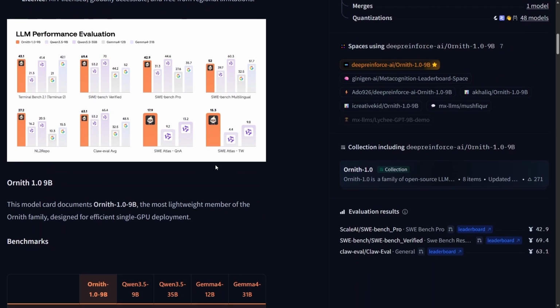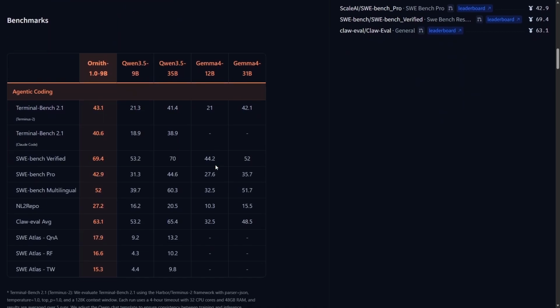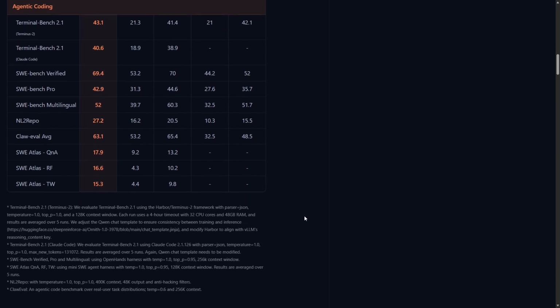It uses reasoning, handles tool calls cleanly, and works great inside agent frameworks like OpenClaw, OpenHands, Hermes, or your own custom workflow. Performance-wise, it's one of the strongest open models in its size class. It beats Qwen 3.59b and Gemma 412b on most coding benchmarks, hits 69.4 on Ubench verified, and shows real-world strength on ClawEval and Terminal Bench. In short, it's fast, smart, and surprisingly capable for a model you can run locally.